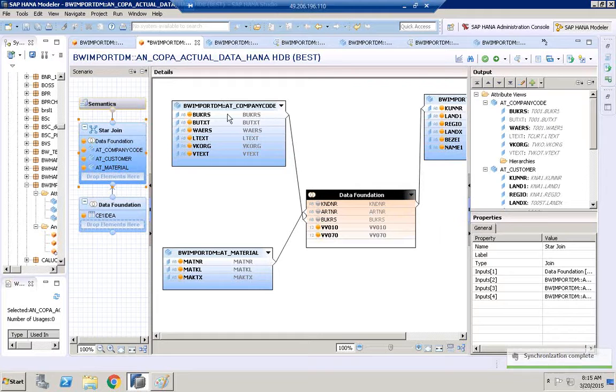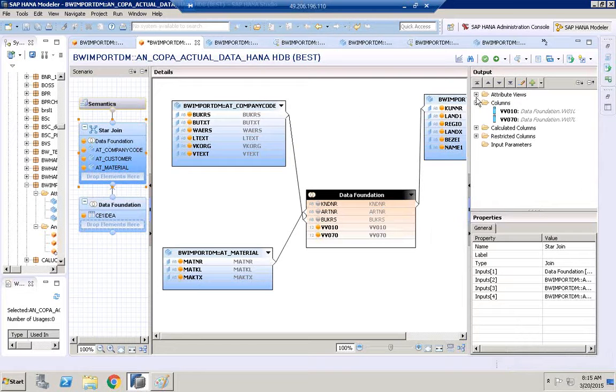Attribute views, when they're inside the analytic view, execute on an OLAP engine. Individual execution of these attribute views is on the join engine. And then we started to create calculated columns. Calculated columns are the columns that are derived from the existing columns. Restricted columns are the columns where we restrict measures on an attribute value.